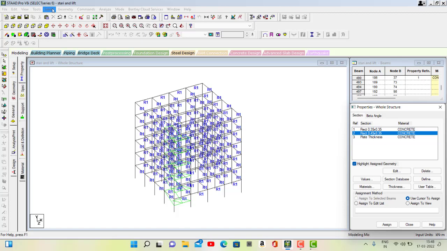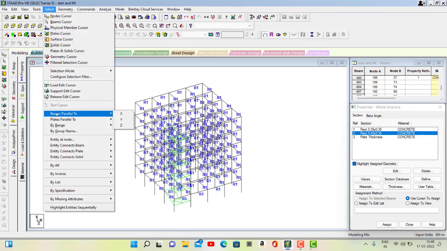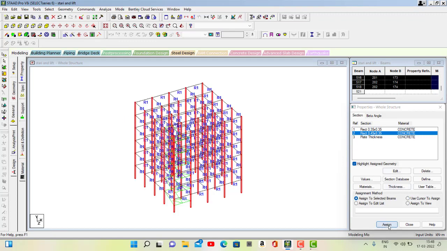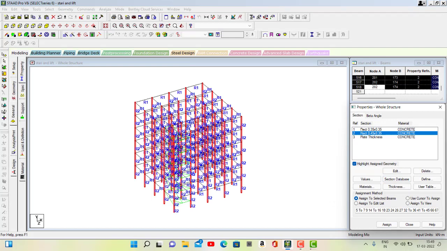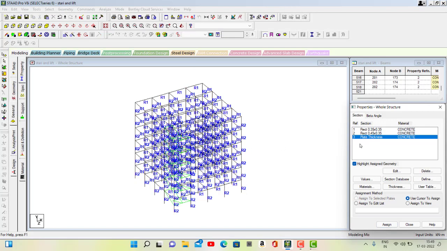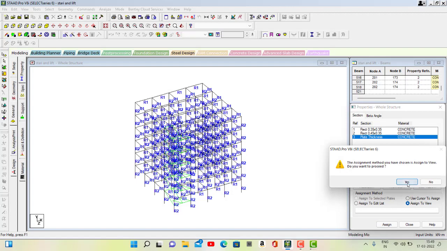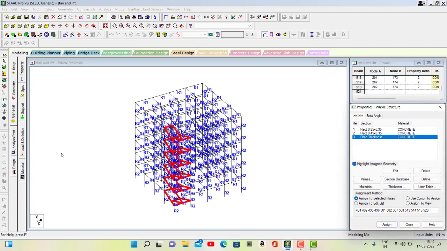Further, select beams parallel to the z direction and select Assign. Okay, it will be assigned directly. And next the plate thickness will be assigned directly. We should click on Assign to View and click on Assign. It will directly assign the plate thickness.